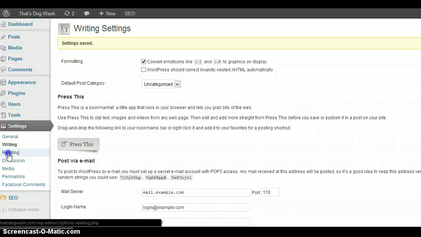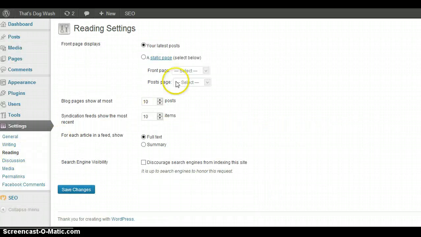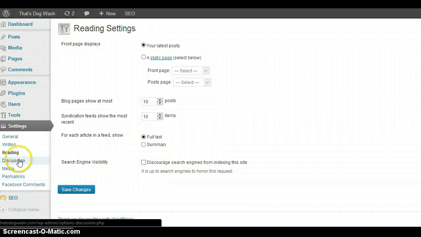And then we're going to go to reading, underneath the settings. And this we discussed in the theme when we installed our theme as well, whether you want your front page to display your latest posts or a static page. So we're going to leave that. The blog page shows at most 10 posts. I'm going to leave that. Syndication feed shows 10 items for each article in a feed. It shows the full text. Search engine visibility stays the same, so there's nothing I have to save there because I didn't change anything.